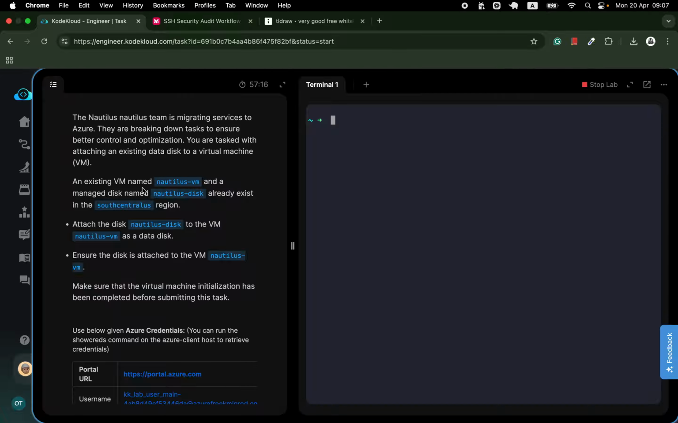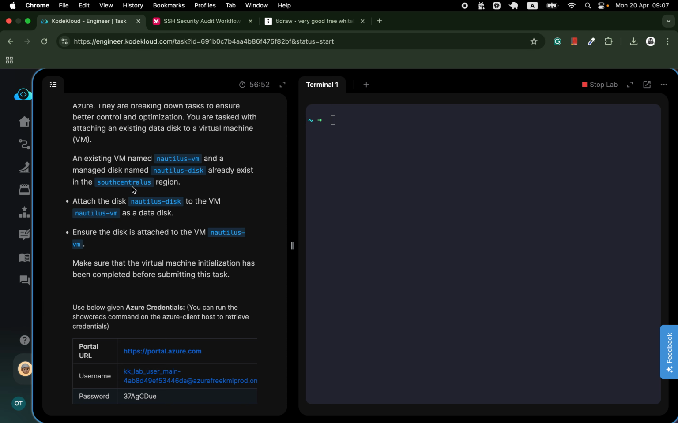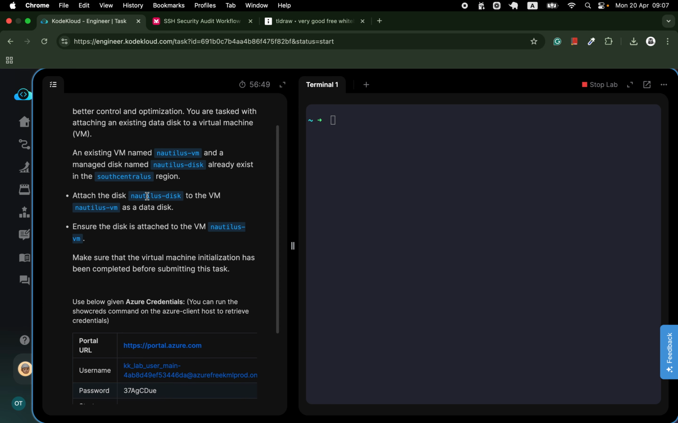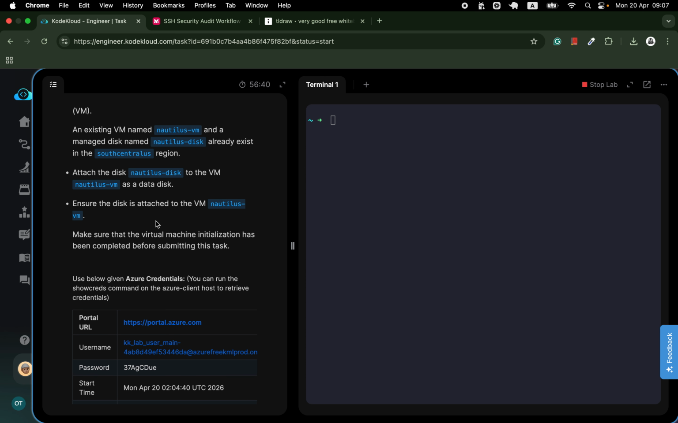So an existing virtual machine name is nautilus-vm and a managed disk name is nautilus-disk, which already exists in the southcentralus region. So here the virtual machine name is nautilus-vm and this name is nautilus-disk. The nautilus-disk already exists in the South Central US region. The requirement is that we have to attach that disk to the virtual machine as a data disk to keep the data.